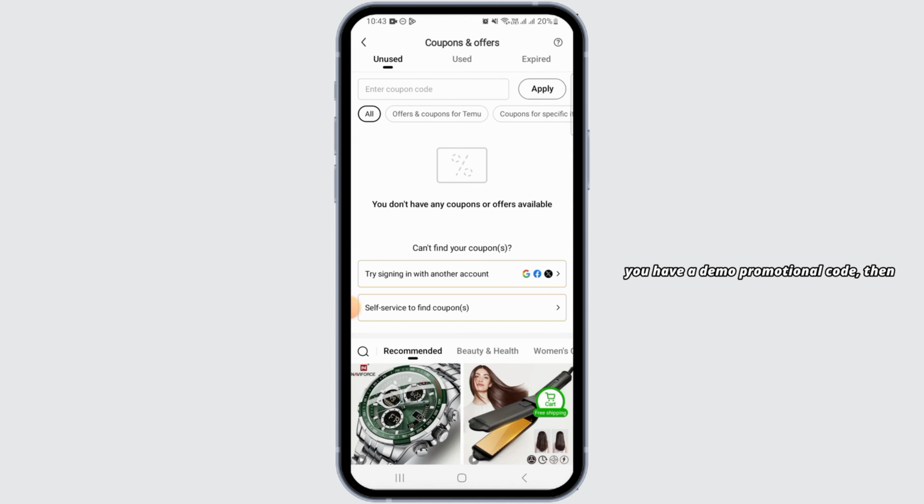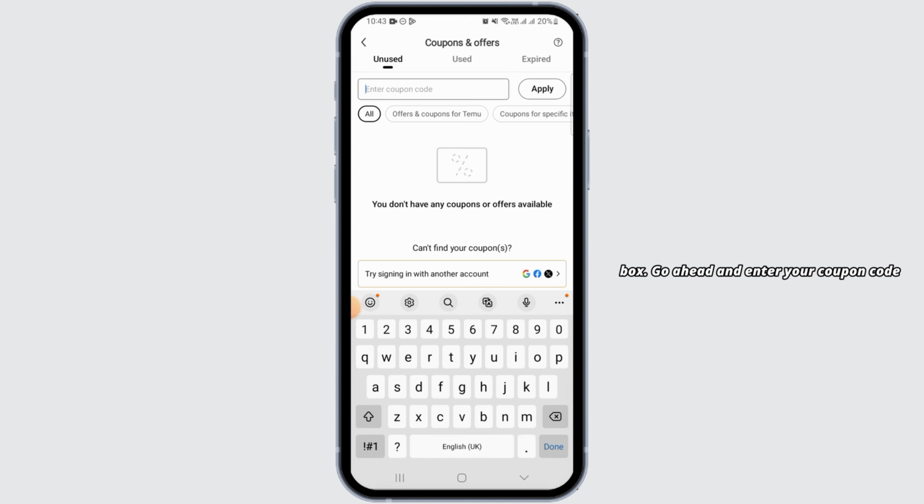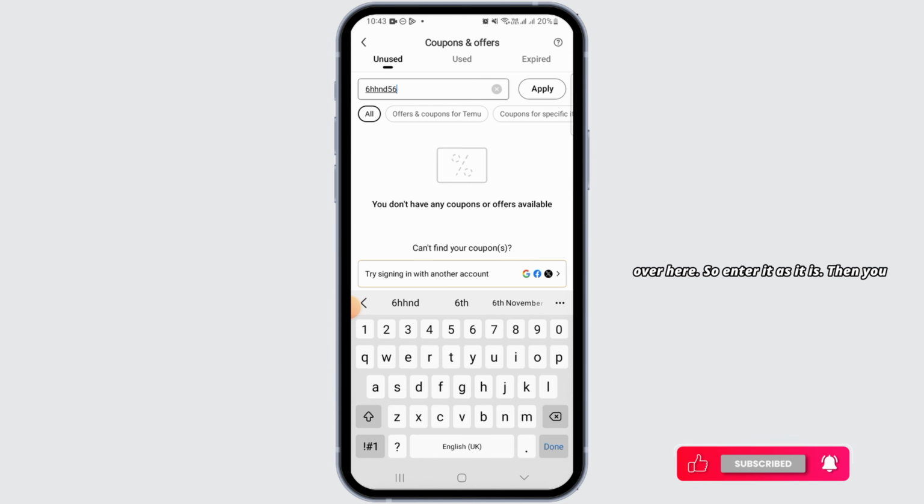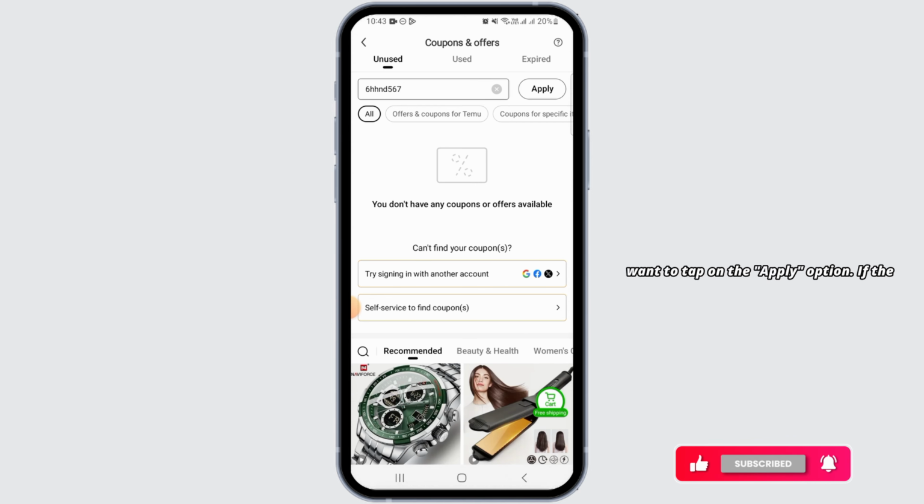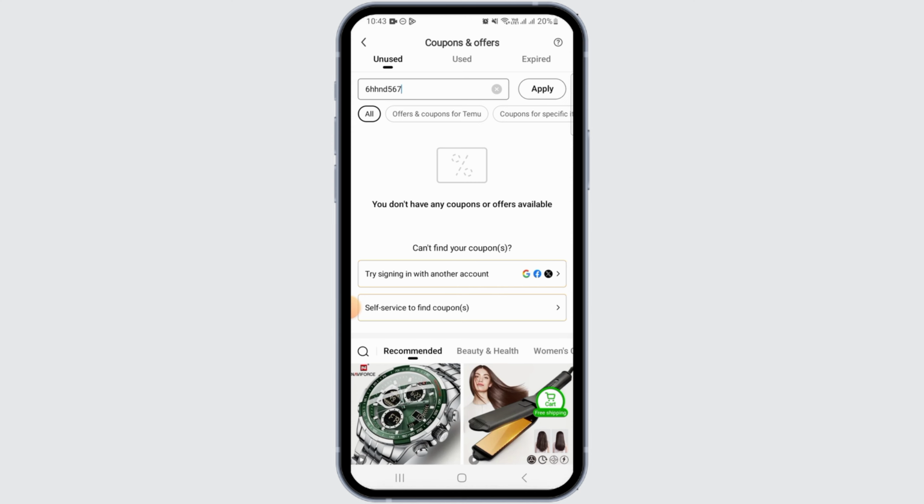If you have a Temu promotional code, then this is the place where you can use it. Here on the unused section, you have a box. Go ahead and enter your coupon code over here. So enter it as it is. Then you want to tap on the apply option. If the coupon code is valid, it is going to be redeemed over here and you will be able to use it during checkout. And that's it for this video.